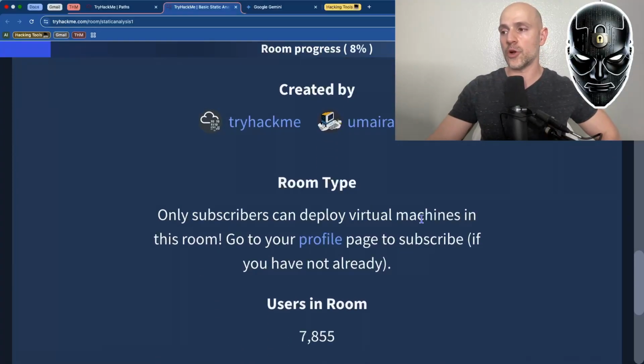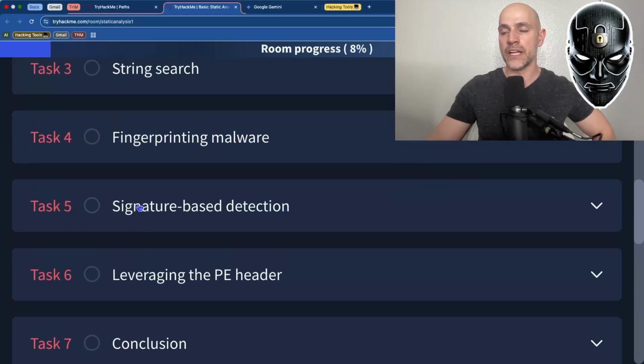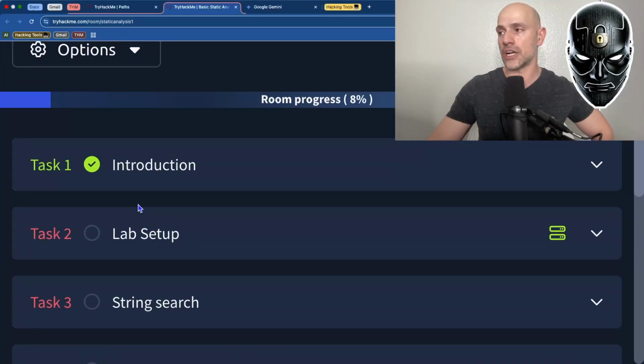This is a subscriber only room that's inside of TryHackMe. So you do need a paid membership inside of TryHackMe to be able to access the virtual machines and everything else that's available here. However, you can just follow along with everything that we're talking about because for the most part, everything that we're doing here is accessible to you. Whether you're running a Mac, a Windows, or a Linux computer, you should be able to, at the very least, follow along with the information and try to do some of these things on your own computer.